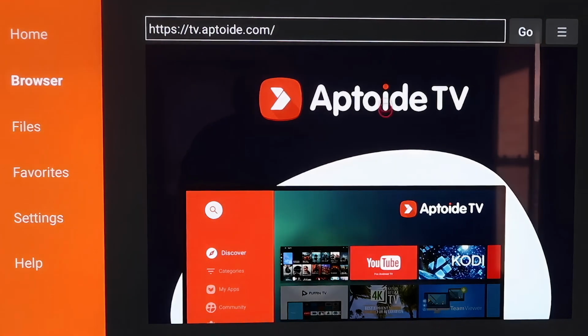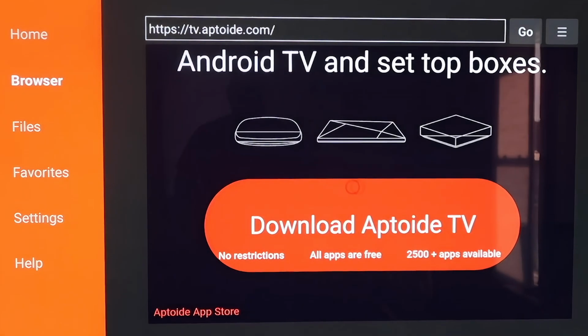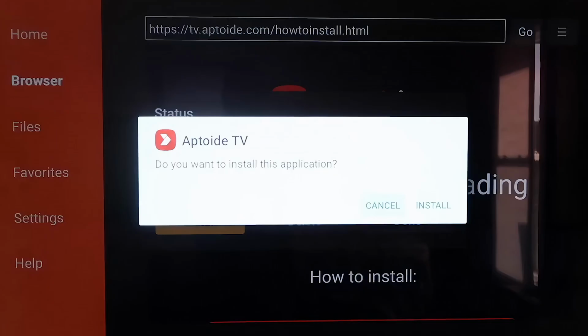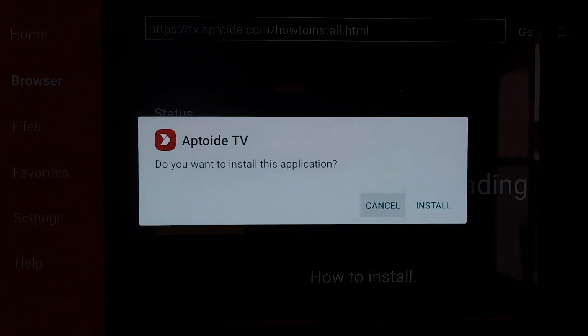Okay, so from here, you're gonna wanna scroll all the way down to the bottom of this page to that icon right there. It says download Aptoid TV, and then just click on it. All right, and so it downloads pretty quickly. And then it asks if you want to install this application, and we'll just say install. Okay, so once the app is downloaded here, you don't want to click on open yet. You're going to want to click on done.